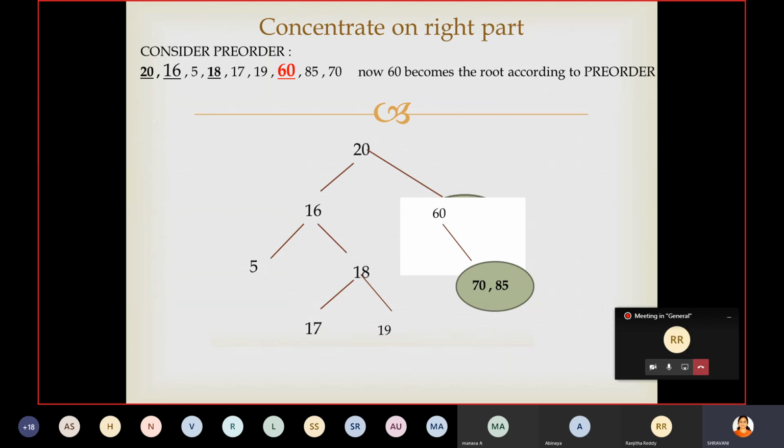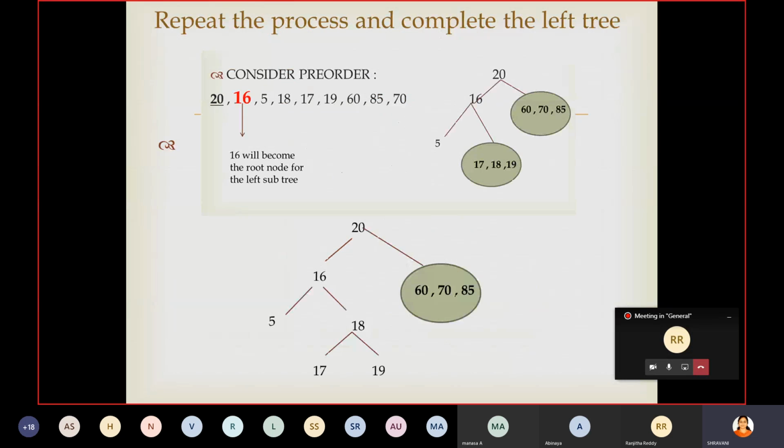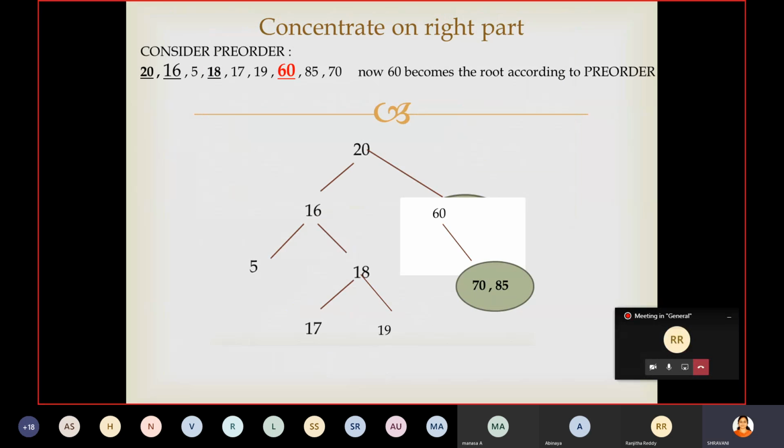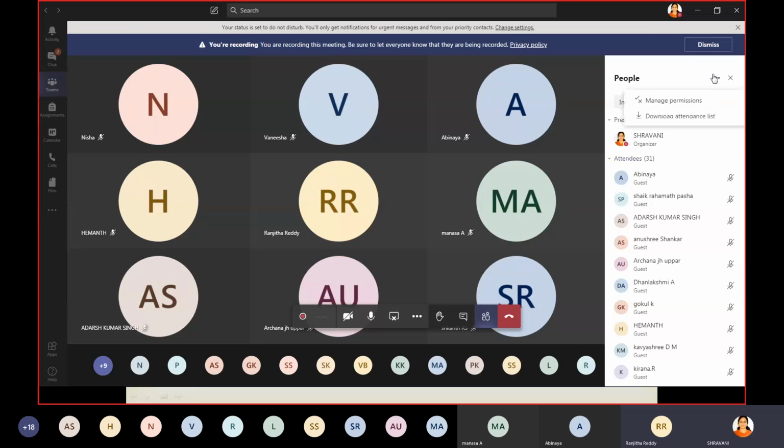So you got all the child trees, and now what is there in the right subtree? You have 60, 70, 85. Can anybody tell me which will become the root? Please tell me which will become the root and what is the reason. Anyone? Students? Pooja? Why did 60 become the root? Please respond. Ma'am, it is next to root, no, ma'am.